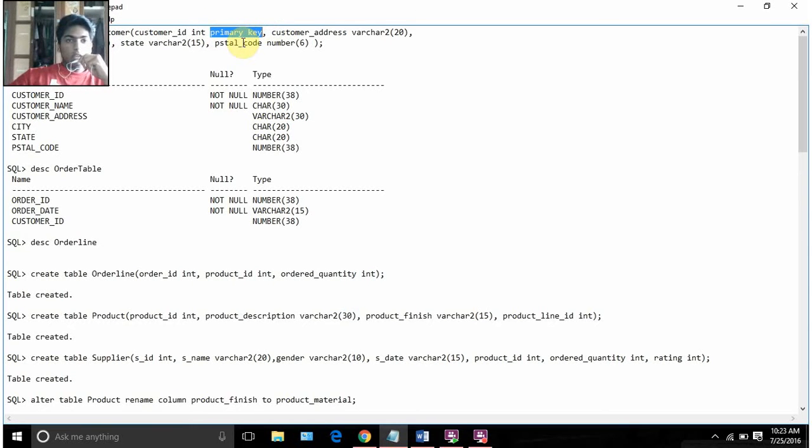When it says it's a primary key, it should be unique and it should not be null, and it should be unique for each row. And there is customer address, and it is varchar, which can accept characters and numbers at the same time, and this is the length of the string it can accept. And city is another column, and this is the data type it takes. That's again varchar2. After writing all the attributes inside the parentheses and the table name, we put a semicolon, and when we click enter, the table is made.